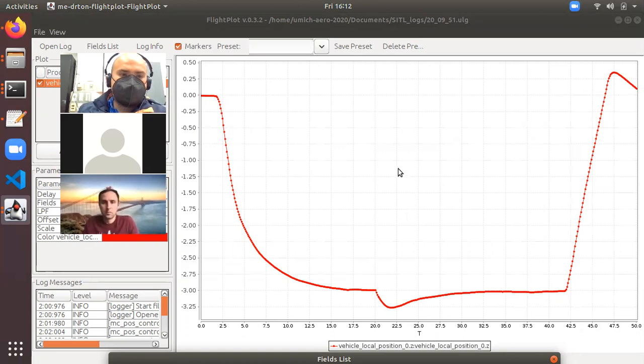So yeah, that's what you need to know about changing the properties of the jMAVSim simulator. And yes, I'm sorry. I think that's all for the demonstration for the jMAVSim simulator.